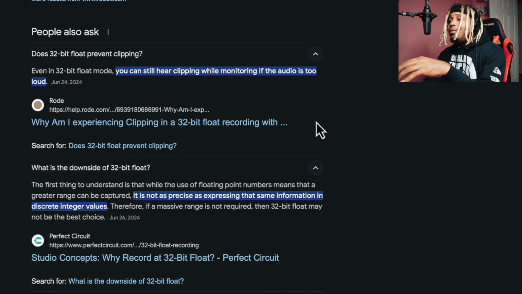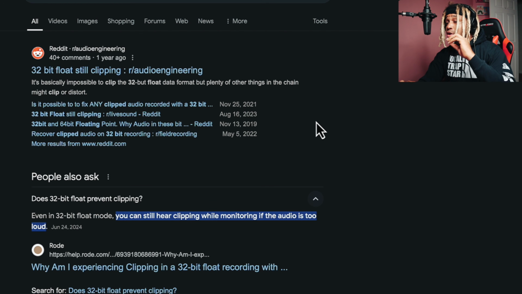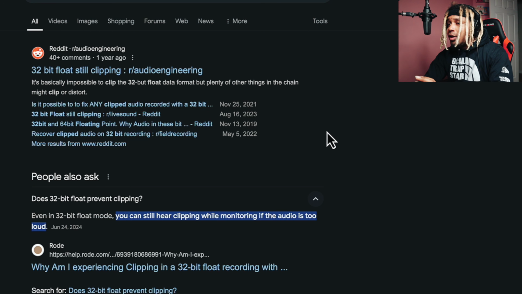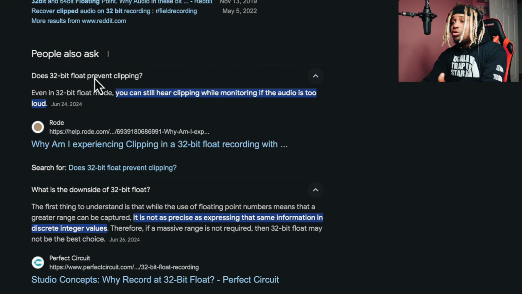Here we go. When it comes to 32-bit float, you can literally Google what you argue, right? So basically, it's impossible to clip the 32-bit float data format, but plenty of things in the chain may clip or distort. That's true. As we see right here, even in 32-bit float mode, you can still hear clipping when monitoring if the audio is too loud.